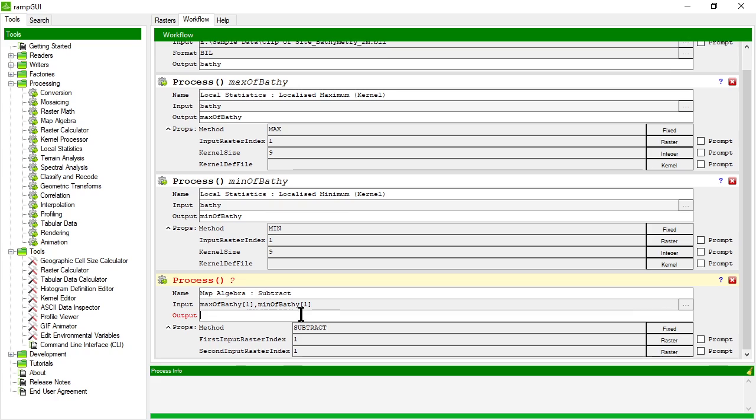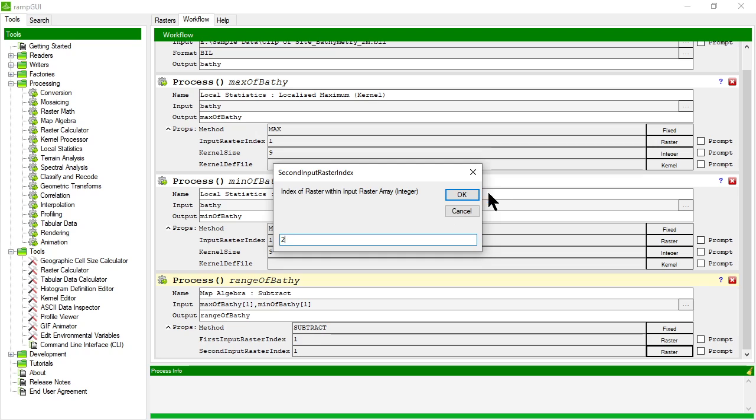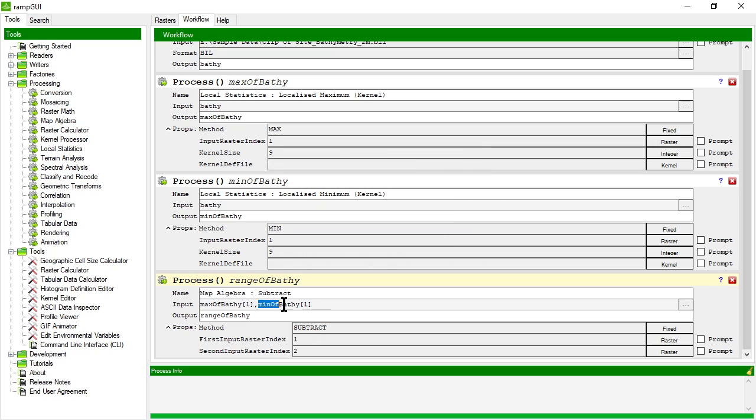And then it's asking me for an output. So I'm going to call this range of Bathy. And it's saying, well, what do you want to use first? Well, I want to use max of Bathy first, so that's number 1. And my second will be the second raster here, the min of Bathy.